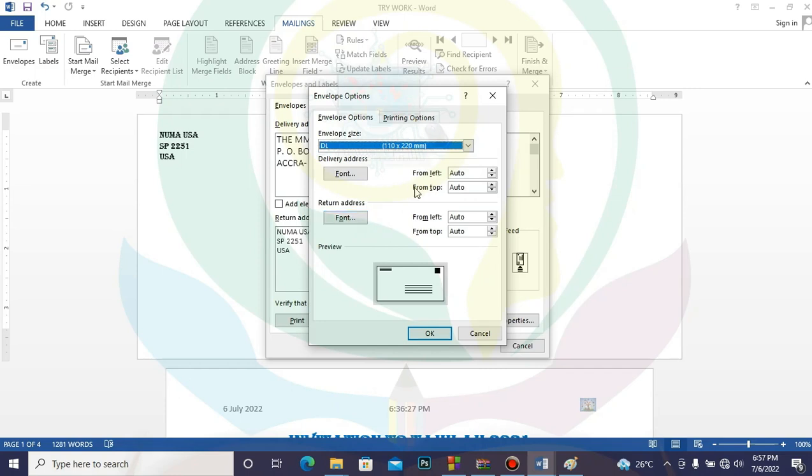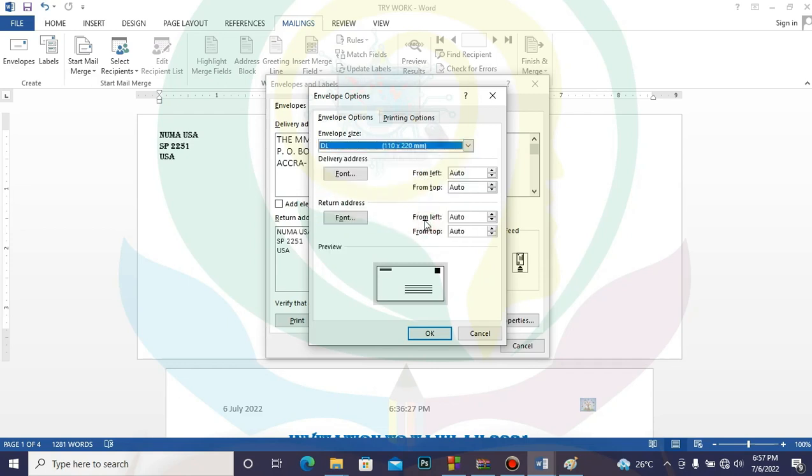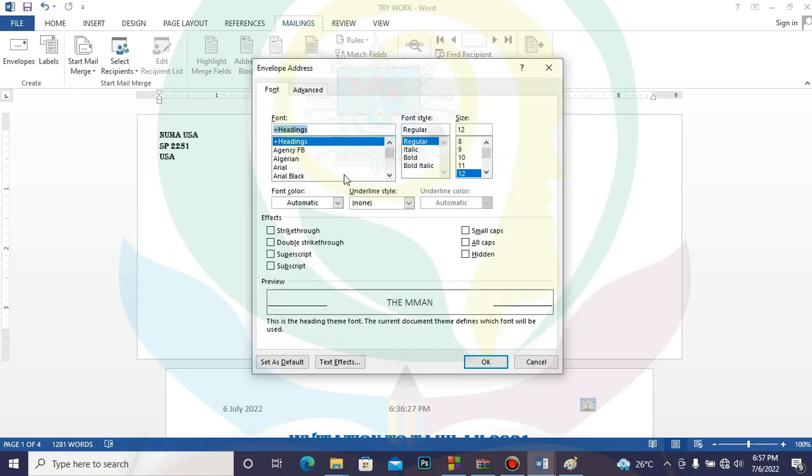So after selecting the sizes of the envelopes, you can pick any of the sizes. As I said, we have the delivering address. You can change the font type. Whatever font type that you prefer to give to it, you can change it. You can make it bold, italic, change the font size. So these are the font types. You can use strike through, superscript, but make sure you know what you are doing before you use the superscripts and the strike through.